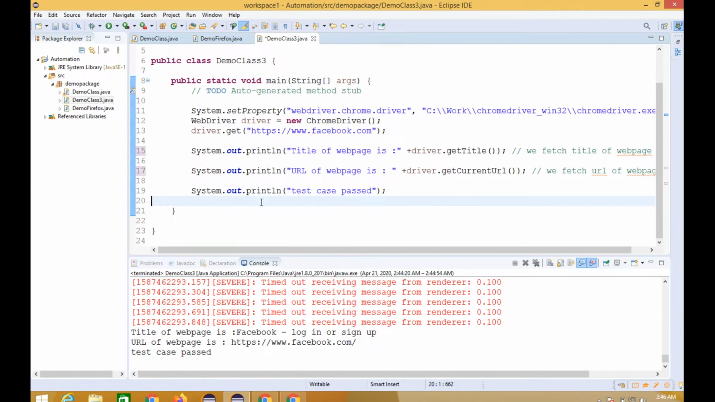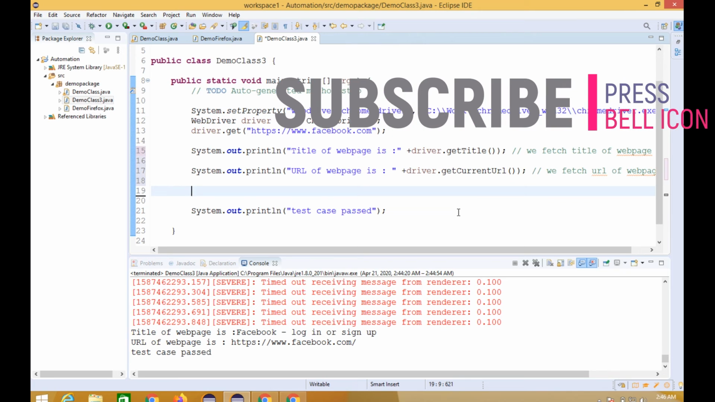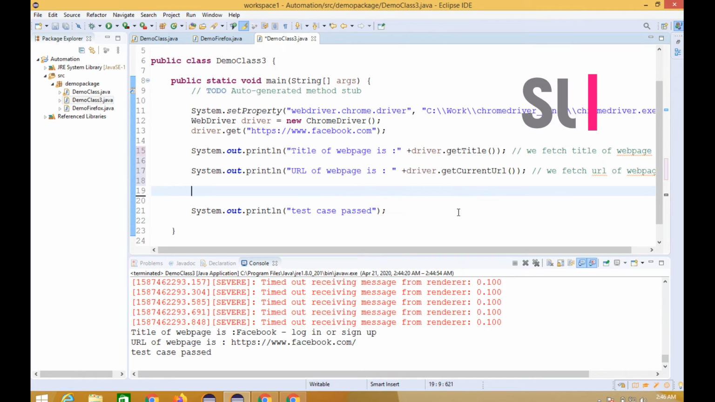One more thing, in today's video we will learn how to fetch the source code of the page. In some cases, like in some banking applications or in some secured websites, we are not allowed to view the source code of the page.